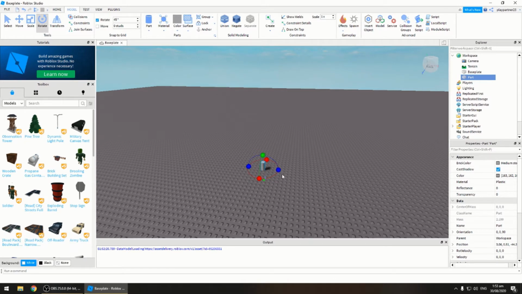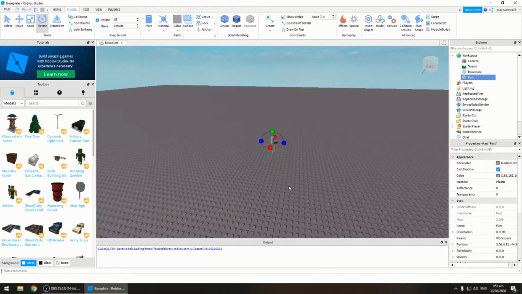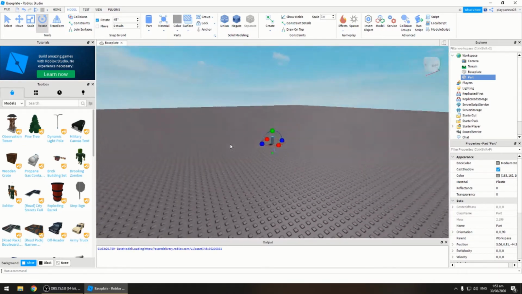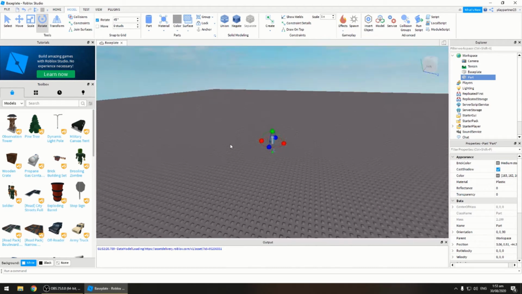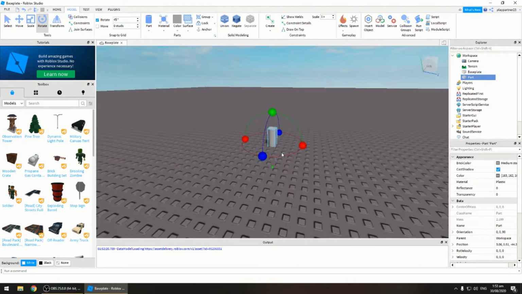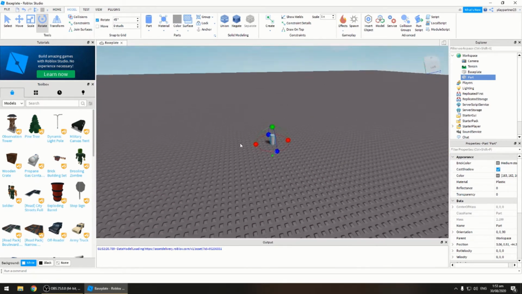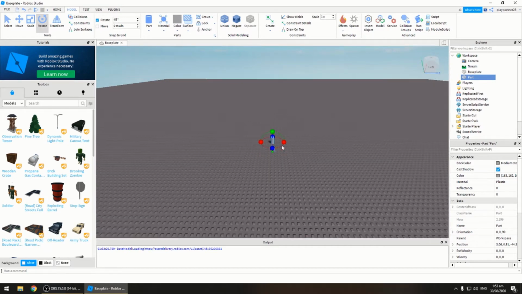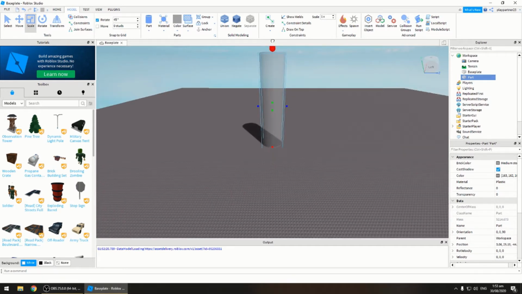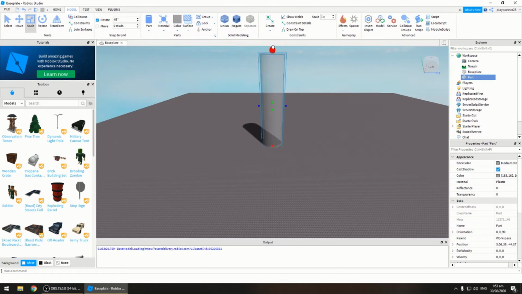Now just press F on your keyboard, and you should be able to rotate, making that object the center. We want to scale it up, so just press Control 3, hold Shift, and scale it up some more, and some more.